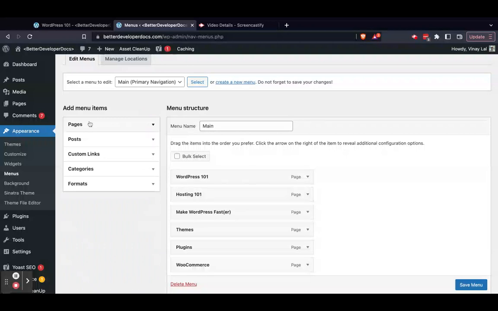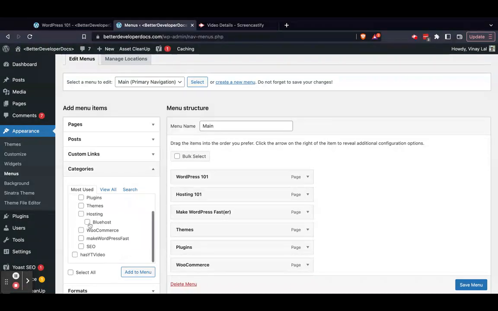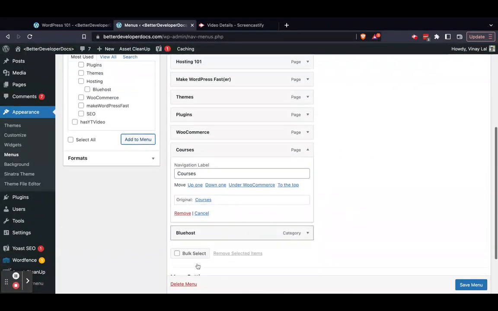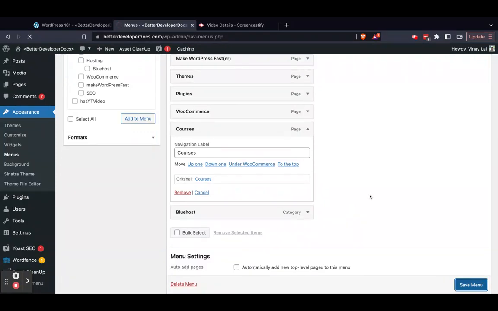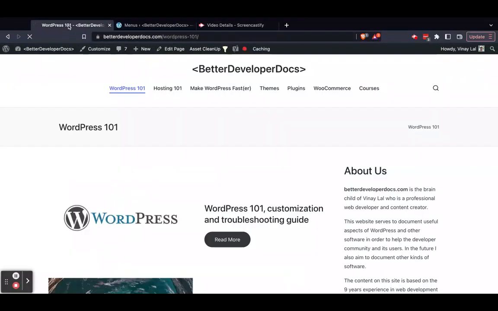And if you wanted to, these are the different things that you could add. So you could add like a category as a link. So if you wanted to add Bluehost as a link, you could do that. And then down the bottom here, you would see Bluehost pop up. And then from there, you would just hit save in order to actually view that. And then over here, you should see Bluehost as an option in the menu.